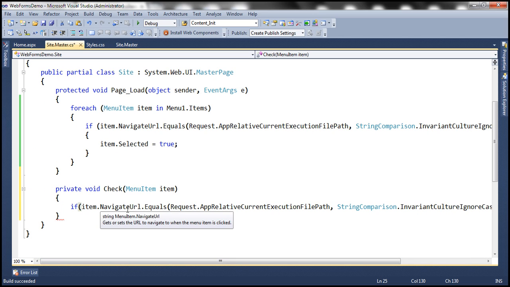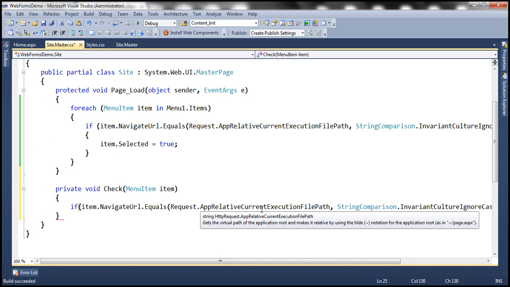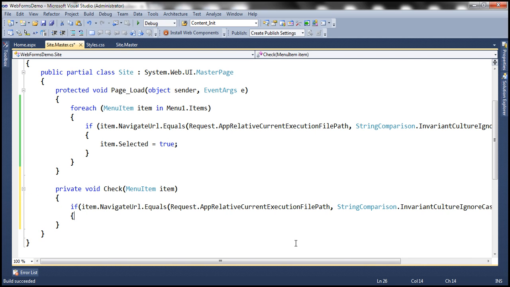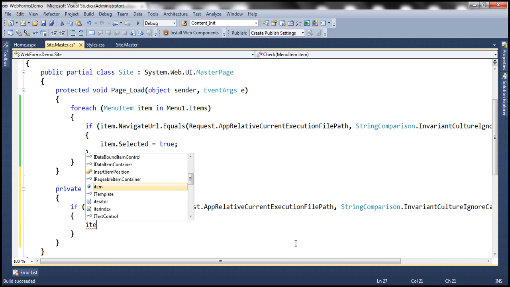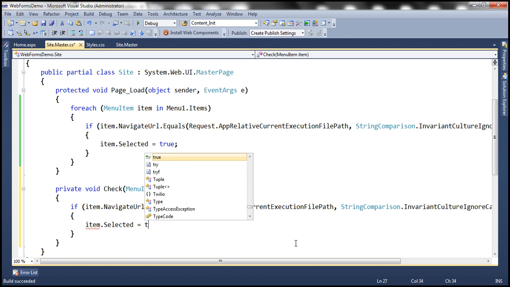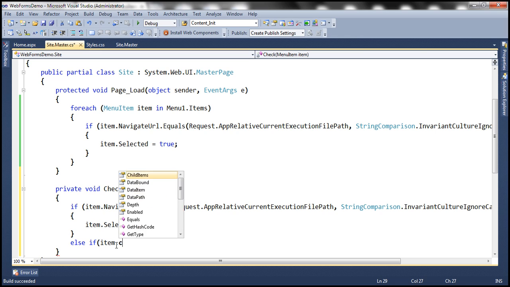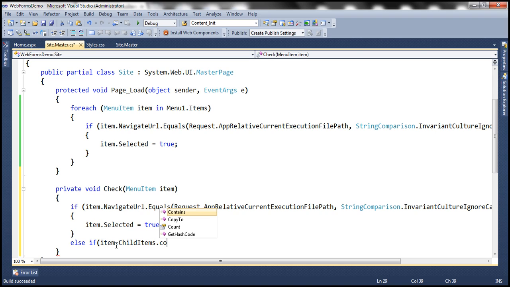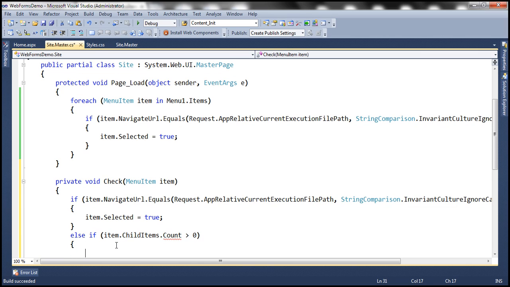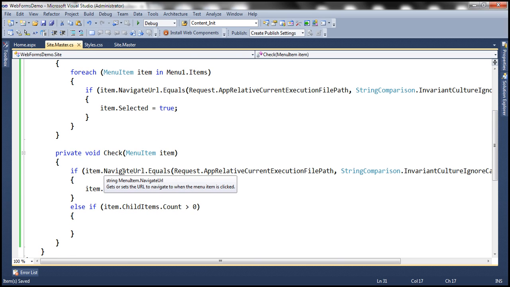So if the item navigate URL equals the page name in the URL, then we want that item to be selected. So item.selected equals true. Now if that's not the case, and if the item has child items, and if the child items count is greater than 0, then we know there are some child items present, in which case we want to loop through each item and check if the navigate URL property of that item matches the name of the page in the URL.